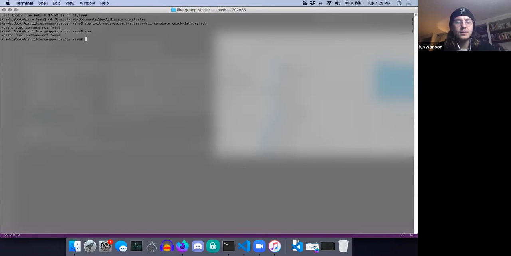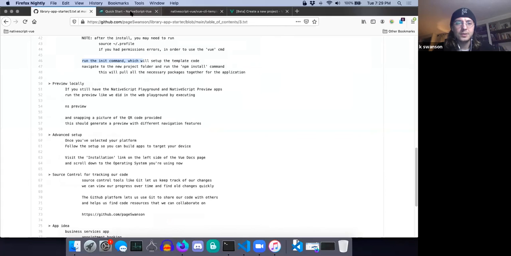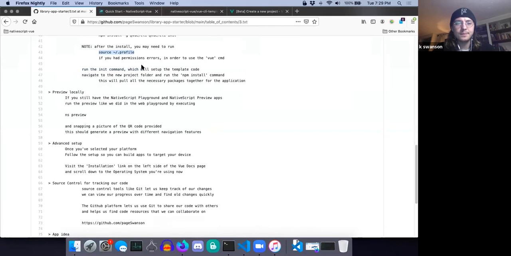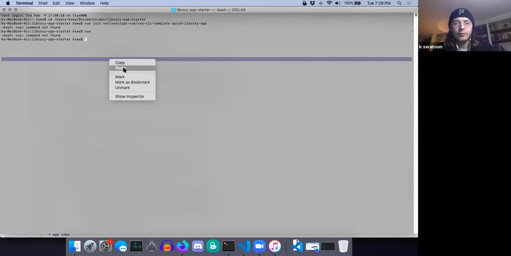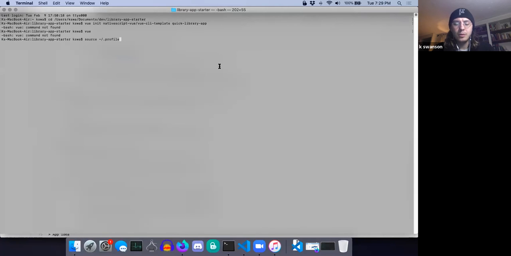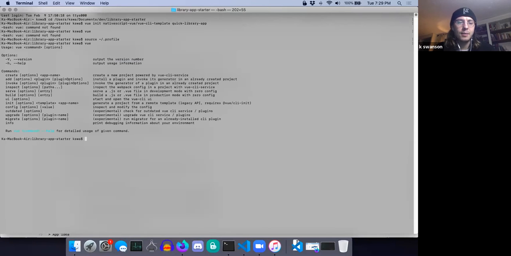Why is that? I think maybe I have to run this command. That's really annoying. Okay, that's what it is. So for future reference, you may have to run this command every time you start up a new terminal. Just word to the wise. And I bet, yeah, so now it works. Okay, if you have that problem in the first place. Okay, so I'm going to run the command now, and it's going to generate this template, this NativeScript template application.